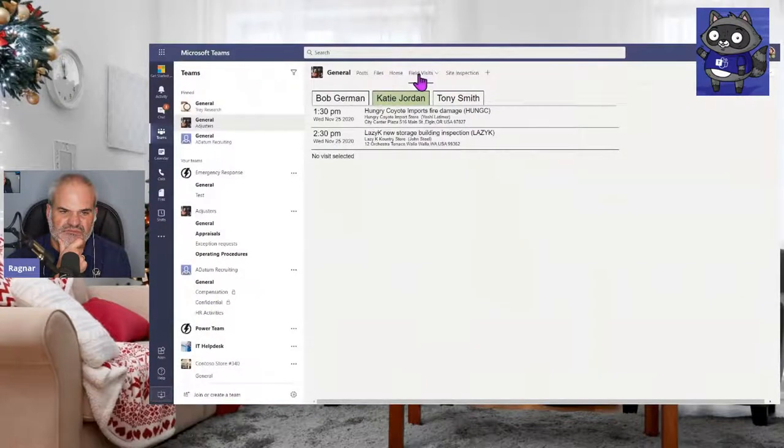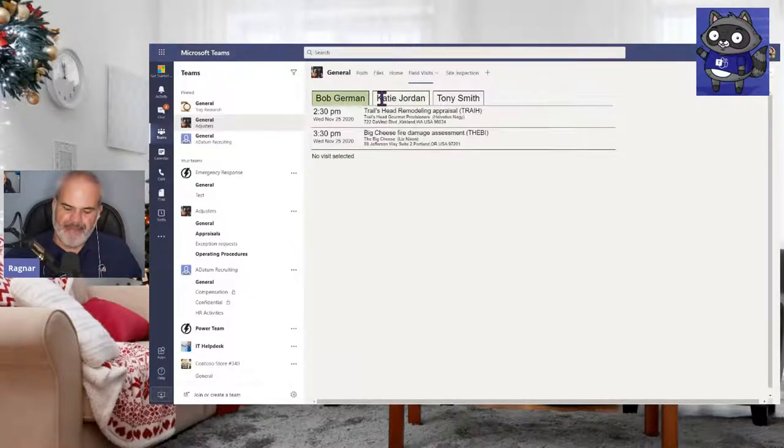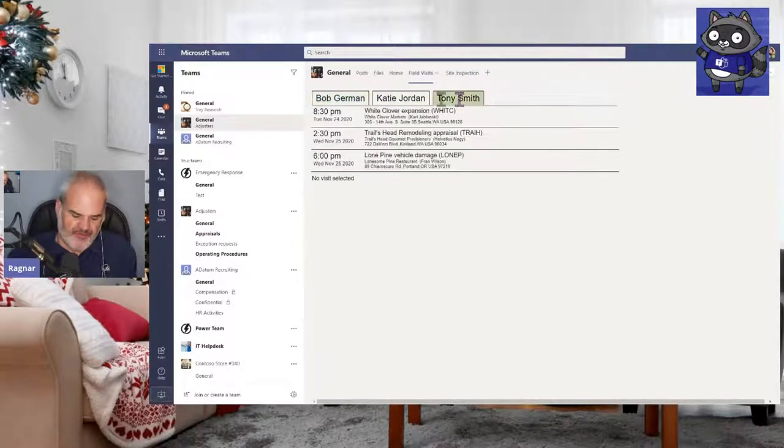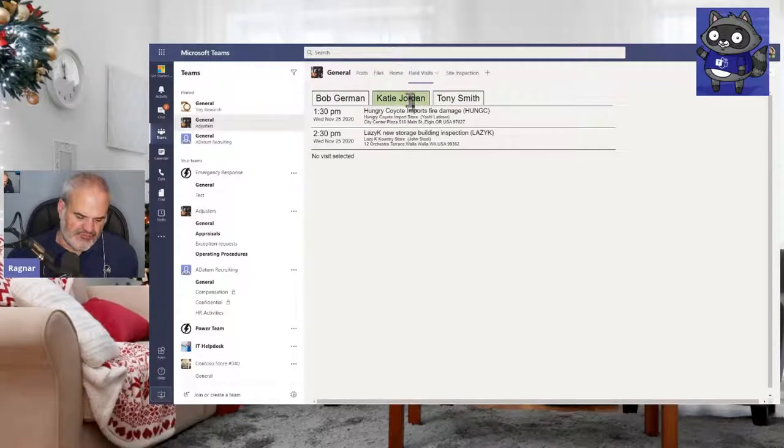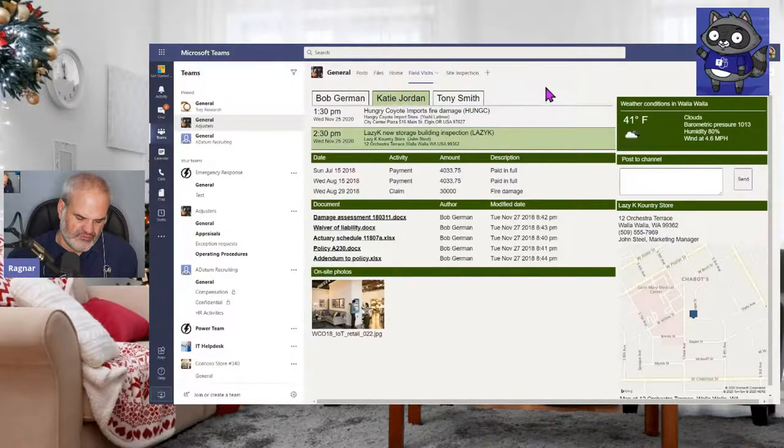This is a tab that's being used by a group of people who are doing a lot of field service visits. I'm logged in as Katie, and you can see that when I went into this tab, I didn't have to do another login. I was single signed in, and it knew who I was, and it's showing my field service visits for the day. So I can also look around and see what my teammates are doing. And if I click on one of the items, it's actually going to show me all the information I need to deliver this field service visit.